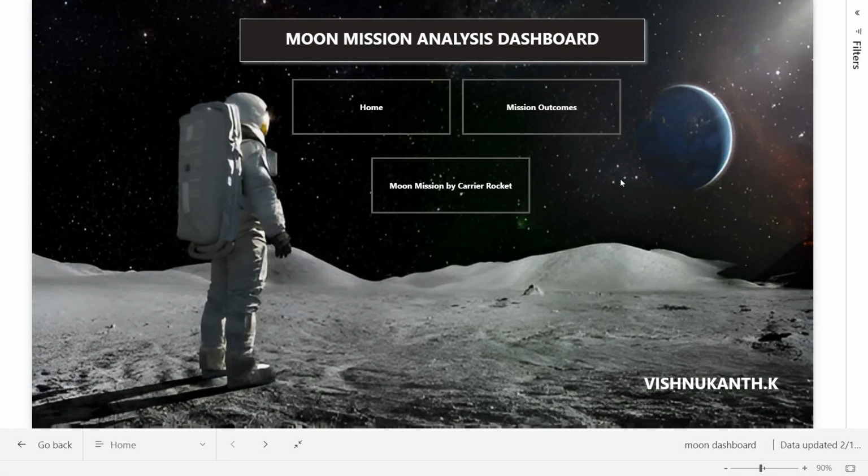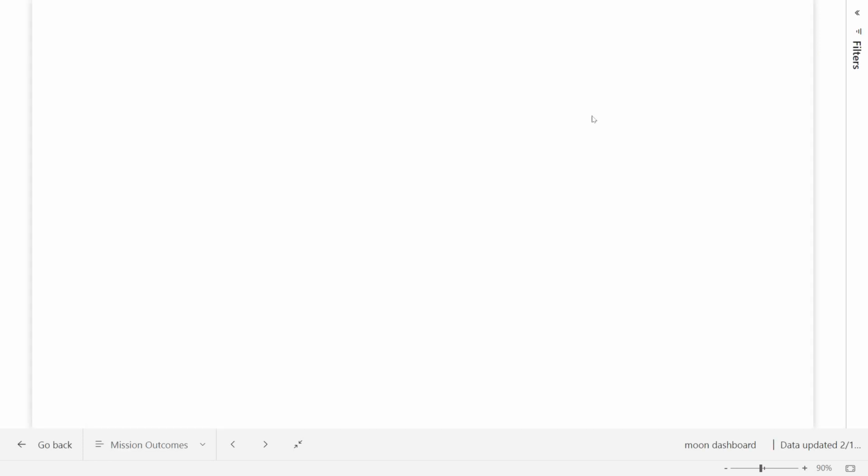Hello everyone, today I built an interactive moon mission analysis dashboard. My dashboard consists of 3 pages, including the home page. Let us first start with mission outcome page.